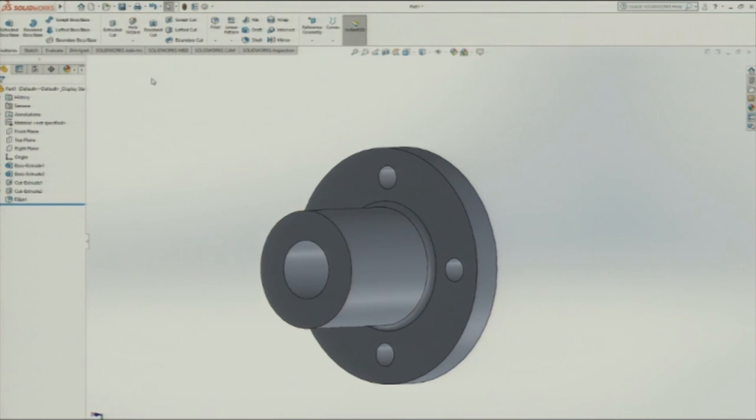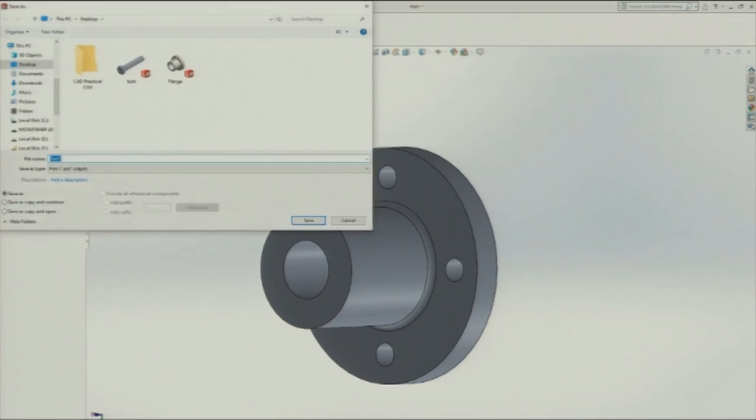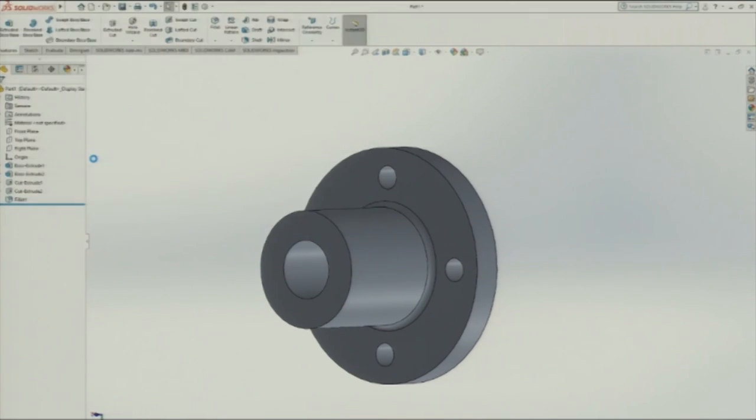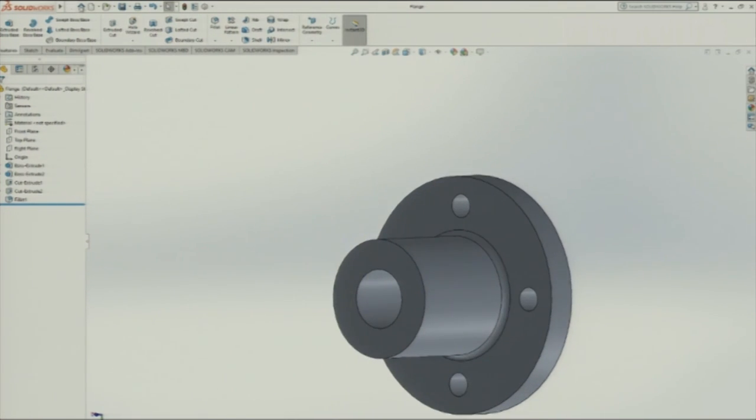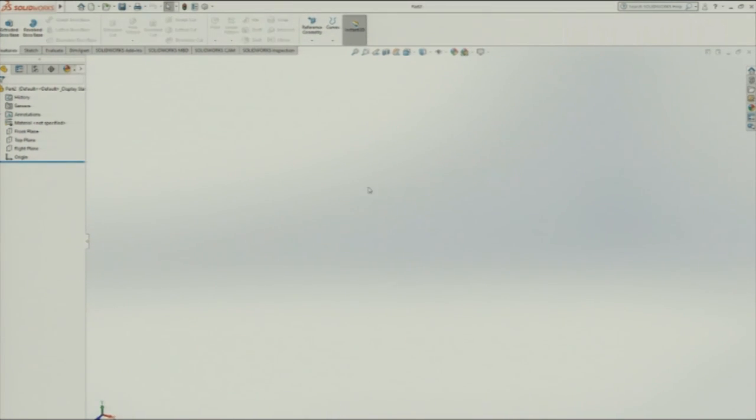Okay, Control S for saving it. I will name the part as flange. Okay, this is flange. This is one of the components. So this is ready. Now again one more part. I need to create the bolt and nut.